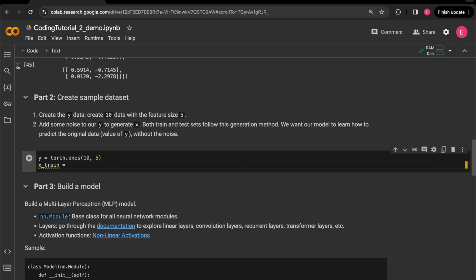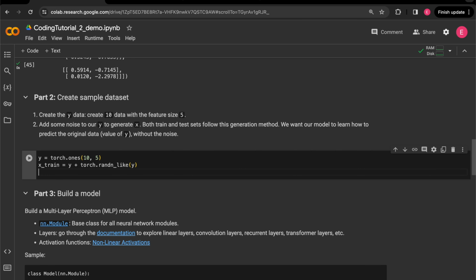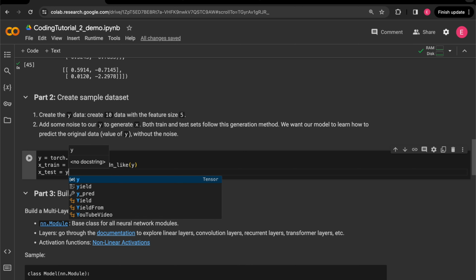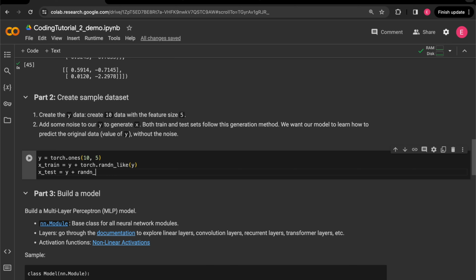Let's name it x_train. That would be y plus the random noise with all ones. This is the train set. We can create the test set in the same way, so the distribution is the same.